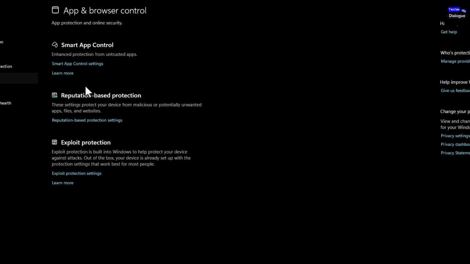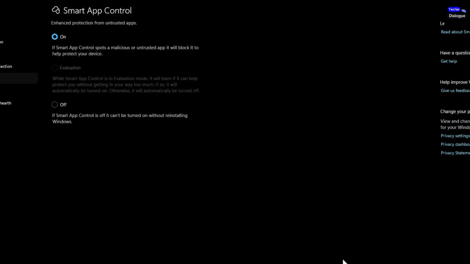Then you have to click on Smart App Control Settings. As you can see, Smart App Control is on. If Smart App Control is on, it will find a malicious or untrusted app and block the app to protect your device. To solve our issue, we need to turn off Smart App Control.